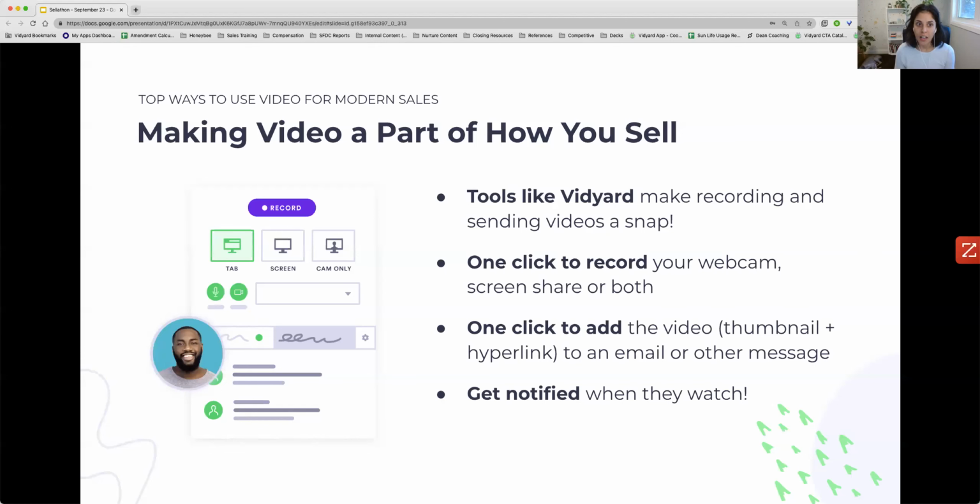Go to, like the Chrome store, for instance. It's also in the Microsoft store. You can download it for free, and you can probably see it on my screen. It's this little icon here.